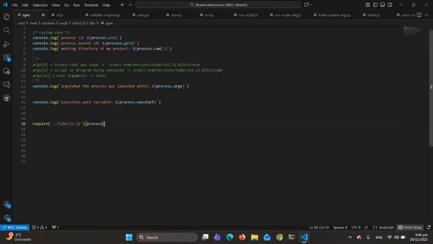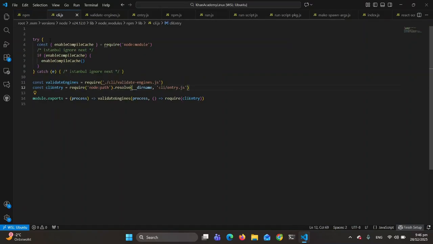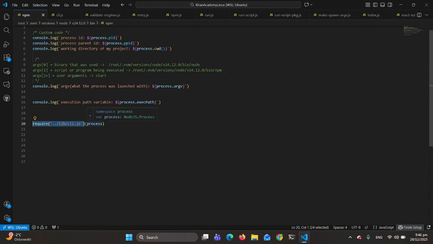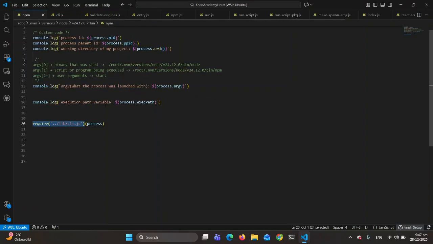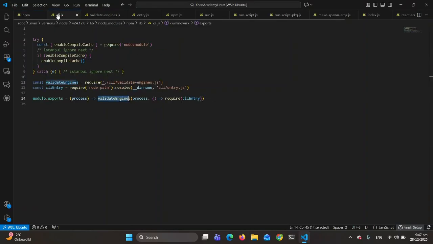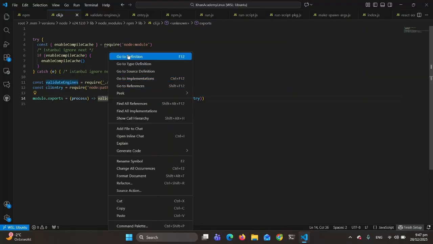So in this file we call this, which is basically this file right here, and we pass a parameter, so basically calling a function. And if I go here and see module.exports, so we are basically over here exporting a function, and what that function does is it calls validate engines. So when we do this, we are basically calling validate engines. So let's go to validate engines.